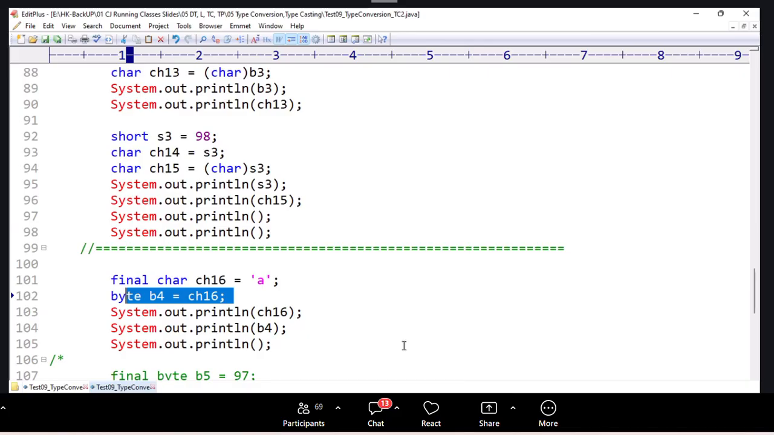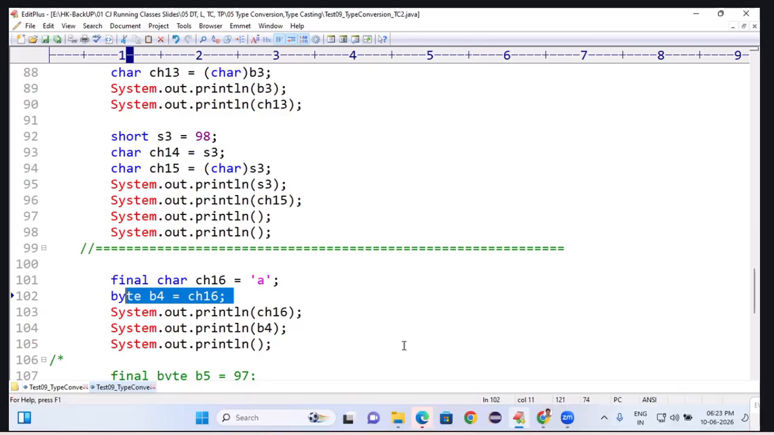What is its value? Single quote A. Is there any chance to change single quote A to single quote B or any other value? No, it's fixed. Once line number 101 is executed and control comes down, the CH16 value is fixed. Single quote A, no chance to change. That means what should I consider in line number 102 for CH16? Variable type or variable value? Type or value.